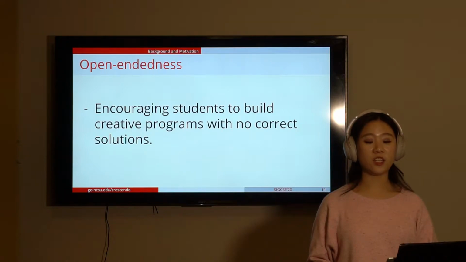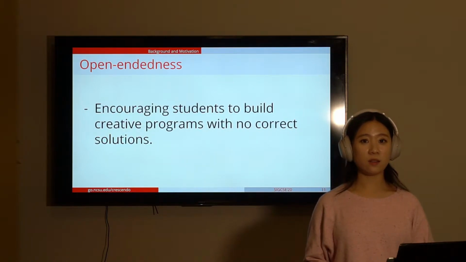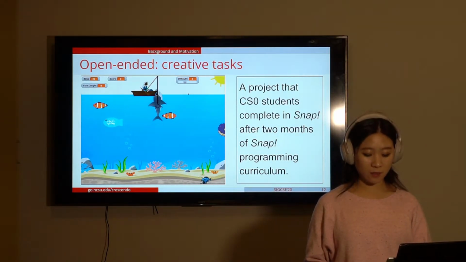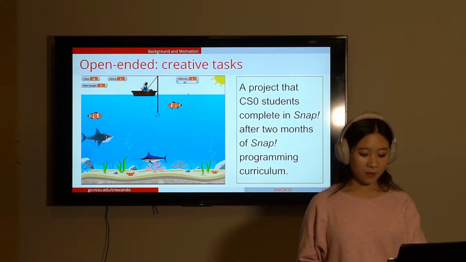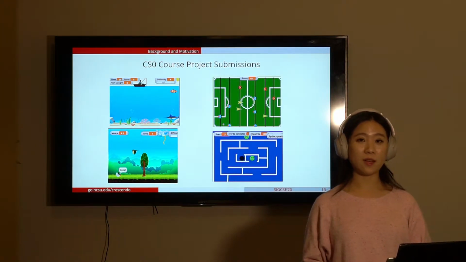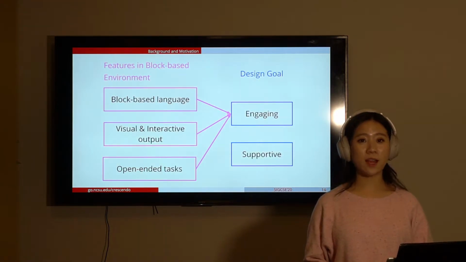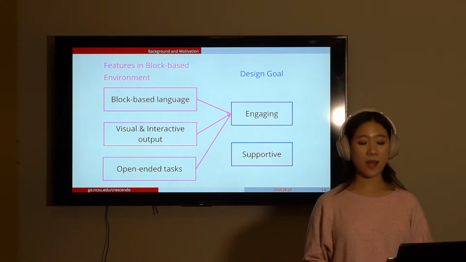One of the ways these systems are engaging is because they enable students to create anything they want, in other words, to build open-ended, creative programs. For example, this is a game design that a pair of students submitted after only 2 months of an introductory programming course. As you can see from some of the rest of the submissions, students created a variety of different game designs in Snap. So to recap, we find evidence from prior research and our experience that the block-based language, visual and interactive output, as well as the open-endedness have made the block-based environment engaging.